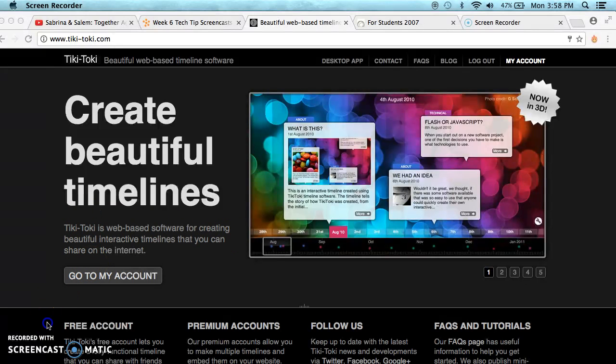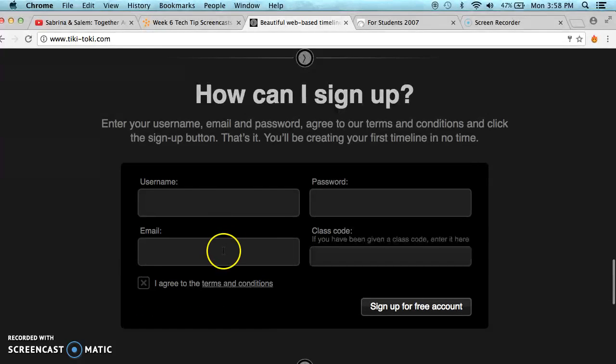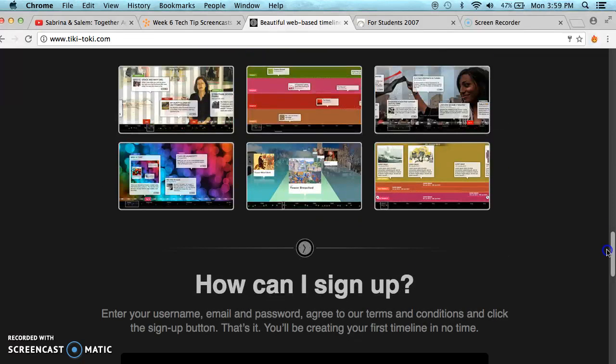So basically, you need to make an account first. You'll go down here to free account, and you'll hit sign up. I'm already signed up, but as you can see, it'll only ask for username, password, email, and then it gives you the option for a class code. So if you were the teacher and you wanted your students to access a certain account for these, you would give them the code, and then they would just sign up here. And that's all there is to it.